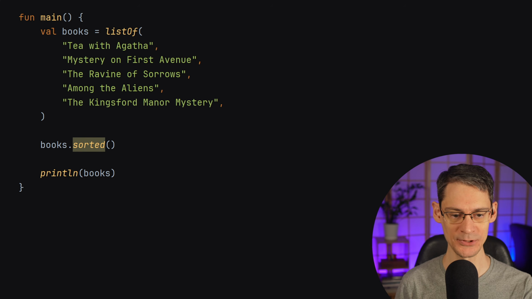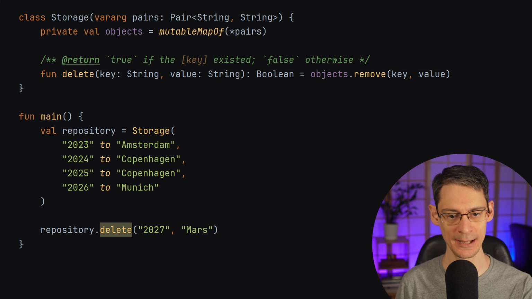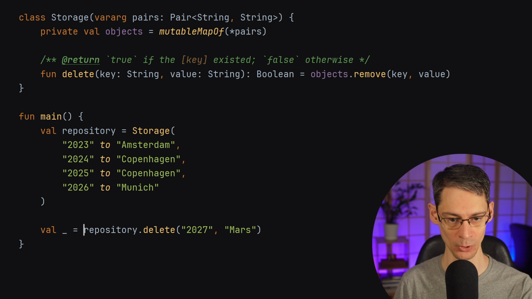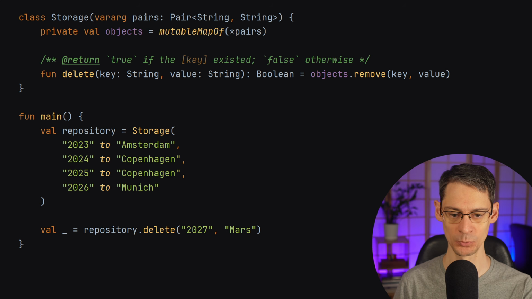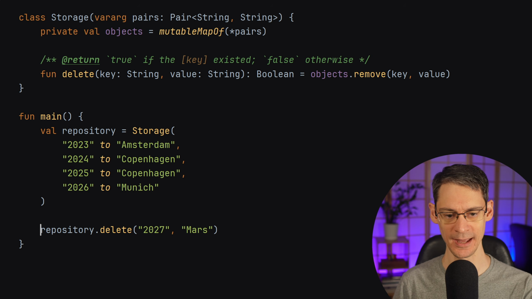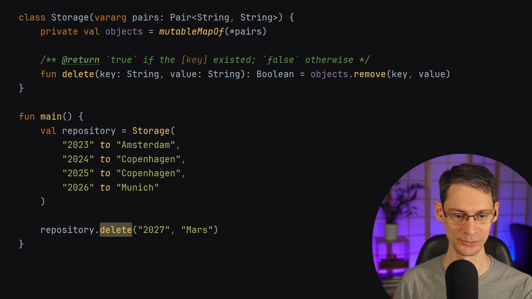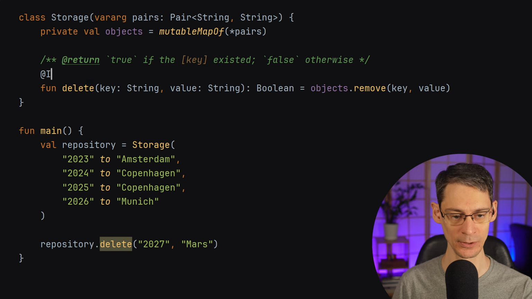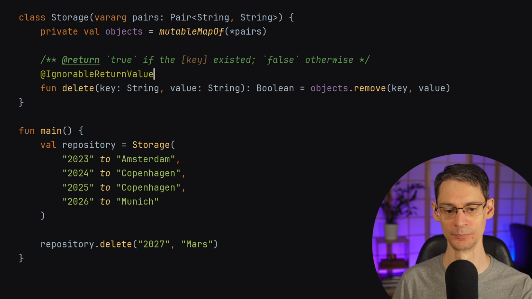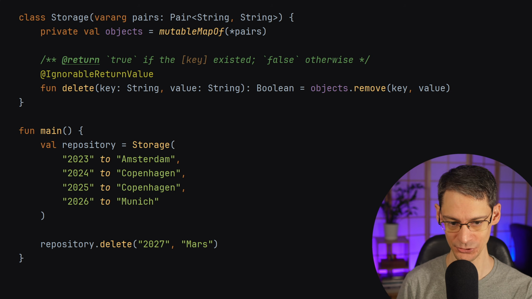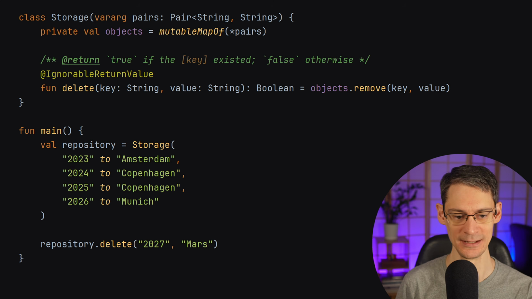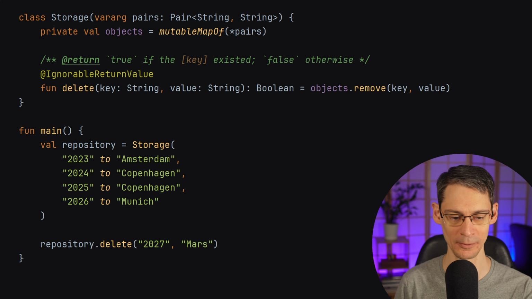If you want to opt out of this warning at a particular call site, like in this code, where it would be perfectly fine for us to ignore this warning, well, in those cases, we can just assign it to an underscore like this. And if we're writing a function that has a result that we know can be safely ignored, we can just annotate it with @IgnorableReturnValue to suppress the warning at all the call sites, so we would no longer need to assign it to an underscore everywhere.